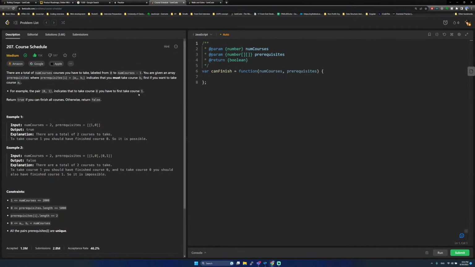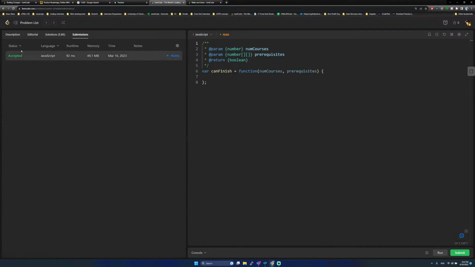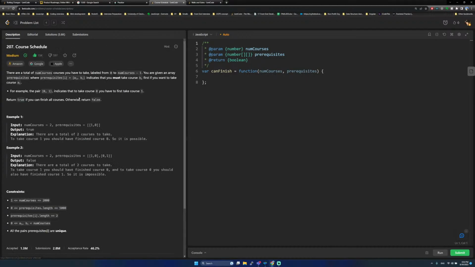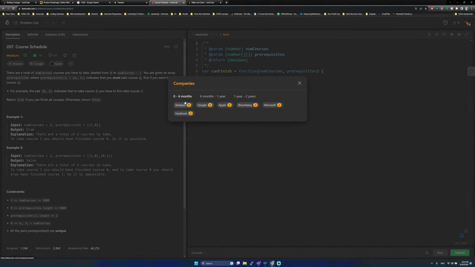I'm not sure. It's been a while since I've done this question. I looked at it on March 16, I solved it and looked at a video, and I probably don't even remember what this question is about. So let's start. This is a pretty important question. It's been asked in the last 0 to 6 months. It's pretty much asked at every high level company.